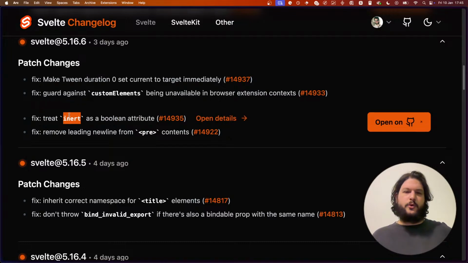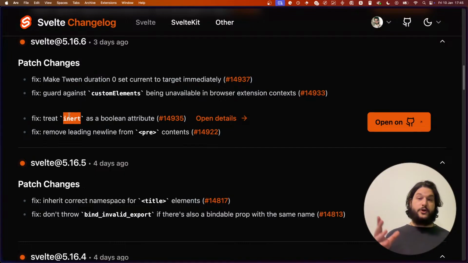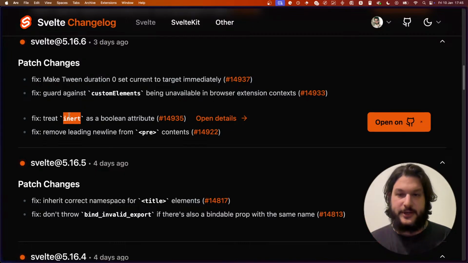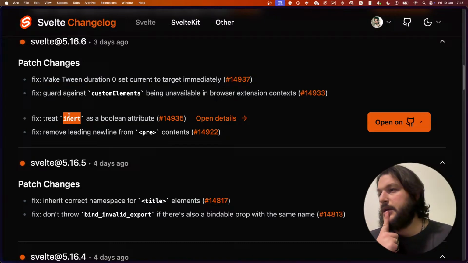Treat inert as a Boolean attribute. Inert, if you don't know, is an attribute that you can specify on an element, and if you specify inert on that element, it's basically untouchable. The user cannot interact with the element itself. For example, when you open a dialog, all the rest of the page is automatically set to inert.